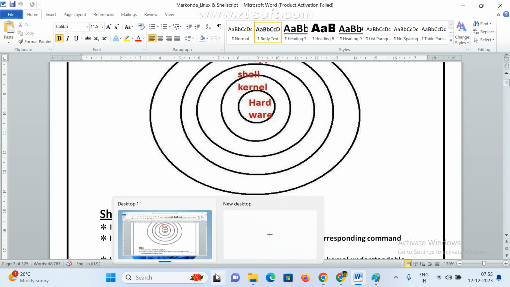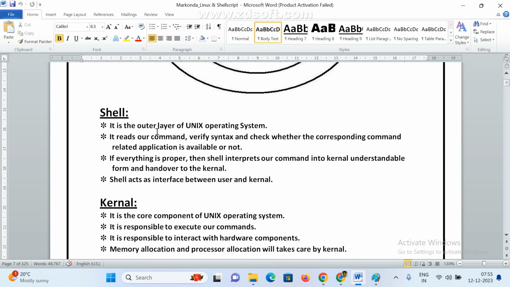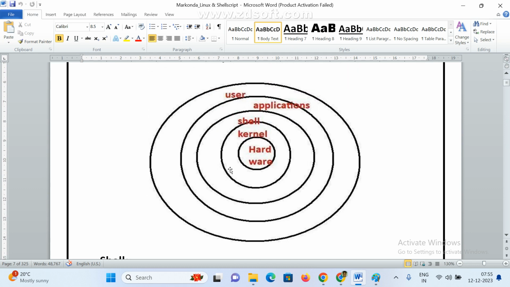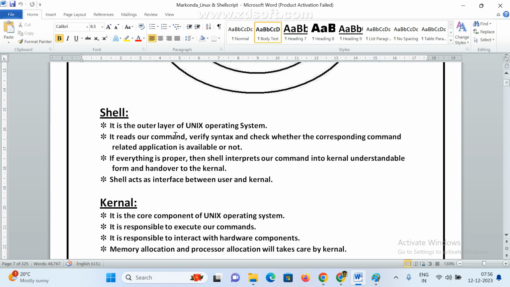Now you can understand. What is this? It is the outer layer of the Unix operating system. And what is the shell? These are the main parts: shell, kernel, hardware devices. This is the outer layer of the Unix operating system. It reads our commands. I am the user, right?